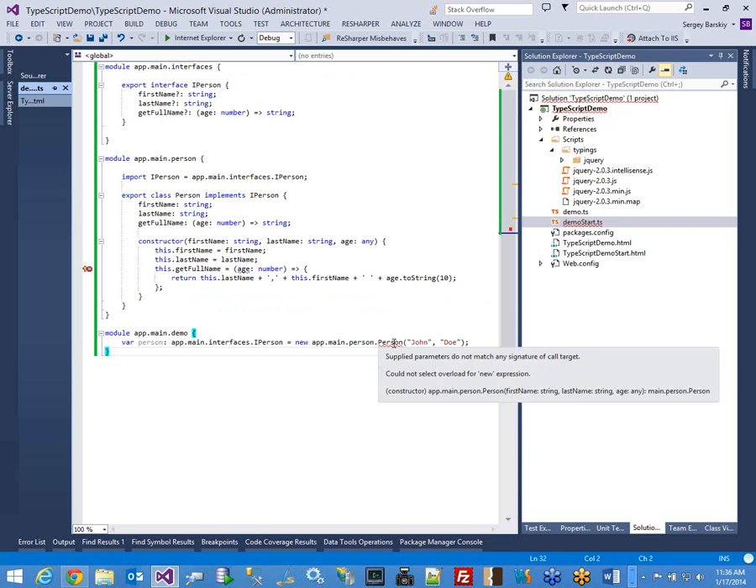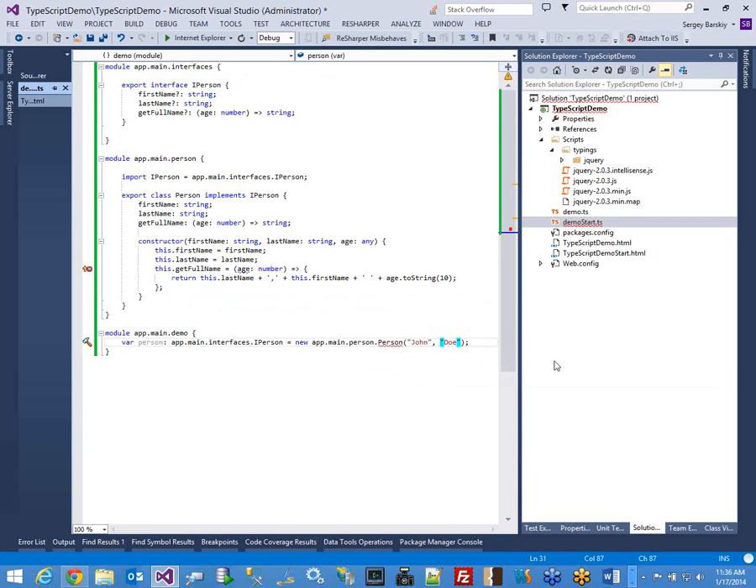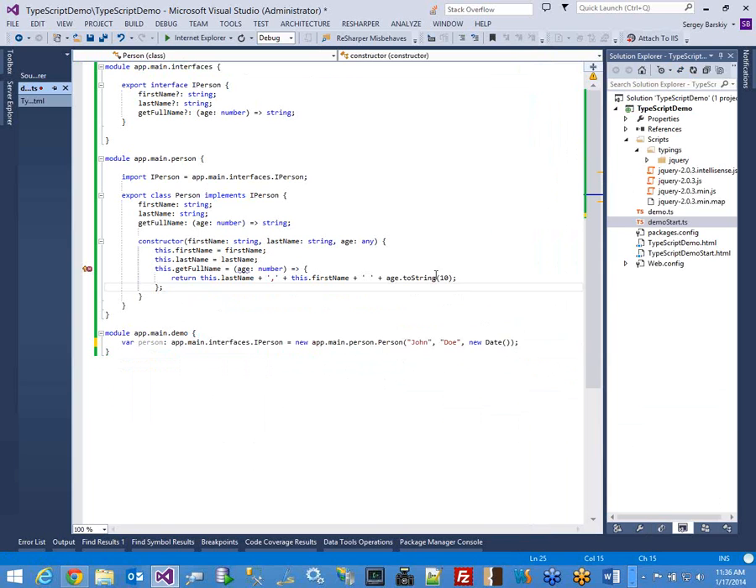And then it says, oh, by the way, you said you wanted age. So because age is any, I can pass in new date, for example, and it's just as happy as can be. However, if I change age to be a number, now it says, hey, I don't know what you're trying to do, but you cannot pass date because I expect a number. However, if I pass in 12, now it's quite happy again.